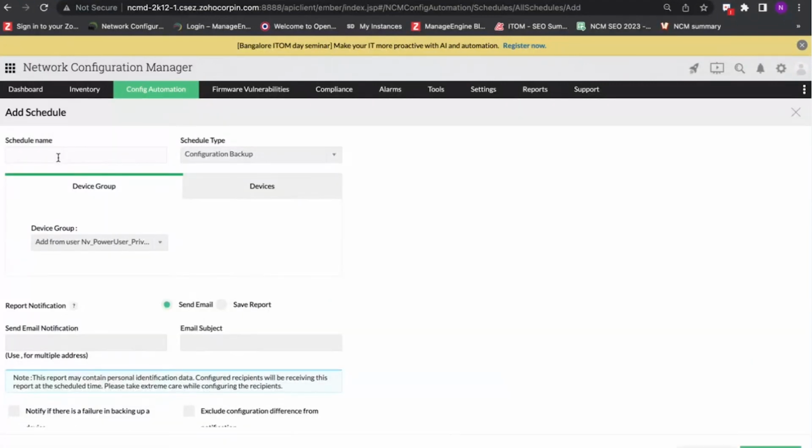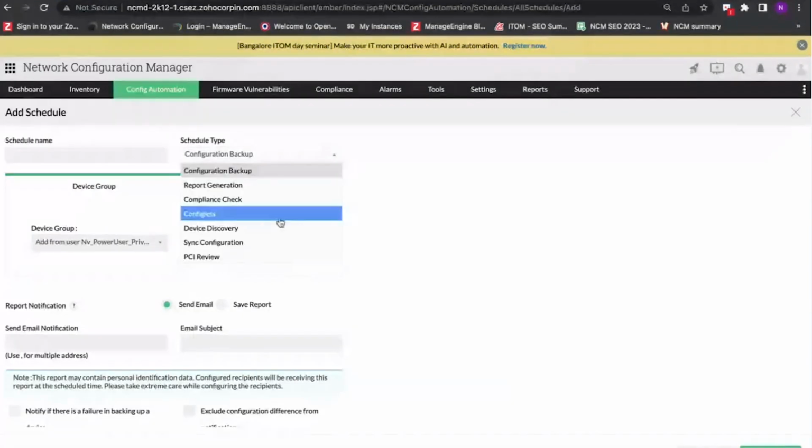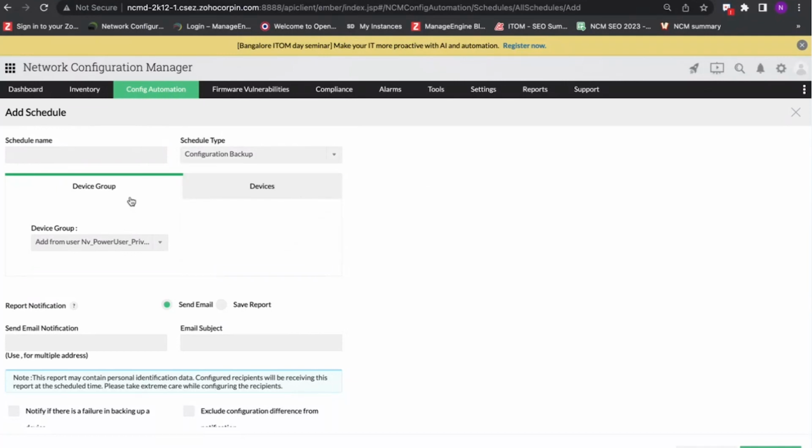So here you can provide a schedule name. Choose any of the config schedule types you want, whether configuration backup, report generation, compliance check, etc. Let me give it as configuration backup. Then you can select either a device group or individual devices for which this particular scheduling is done.